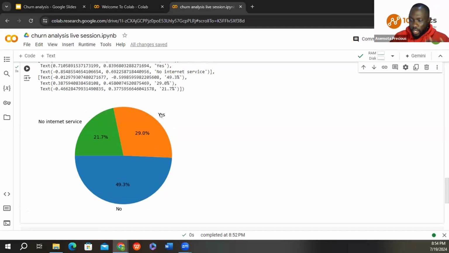29% actually use our tech support. This no, which is 49.3%, do not use our tech support. So now let's observe the relationship between this and customers that leave our business, okay? Customers that churn. So that's the word I'll be using, churn. Churn meaning they leave, they stop patronizing us.